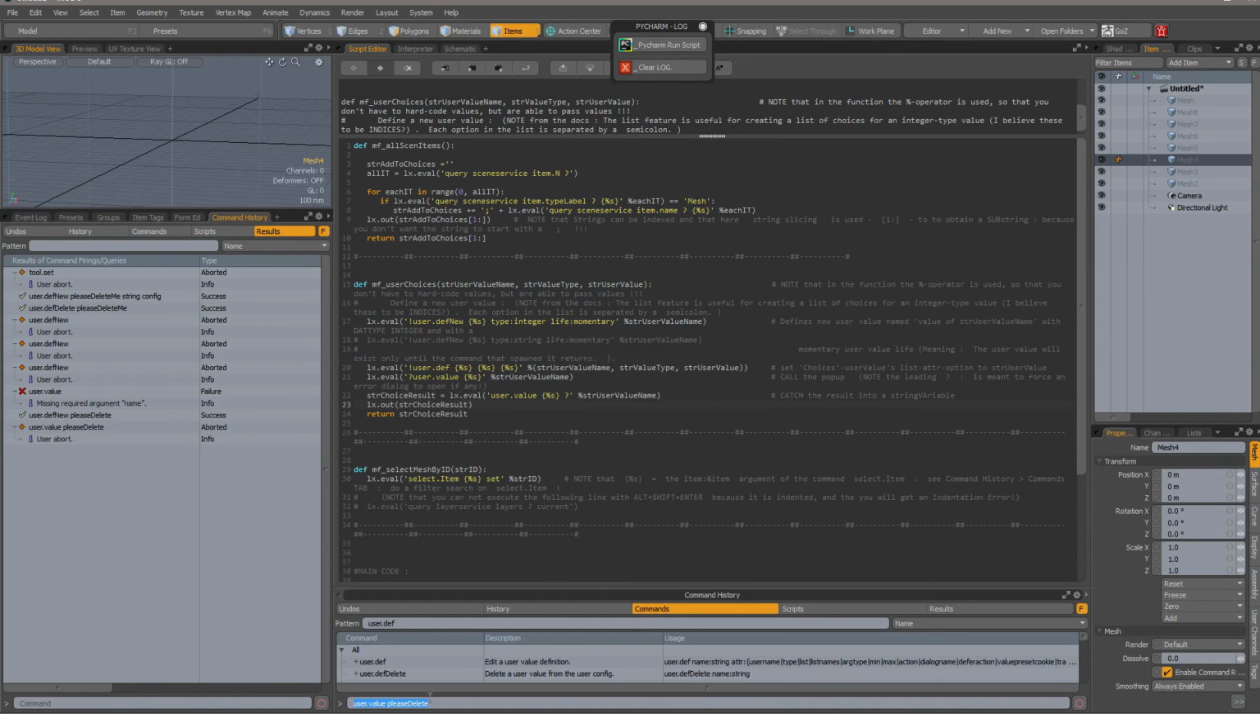I believe I did not specify a type, so by default it's a string, and I did not set any value. And if I do specify a value in the command bar here, for instance hello, enter, you see success.